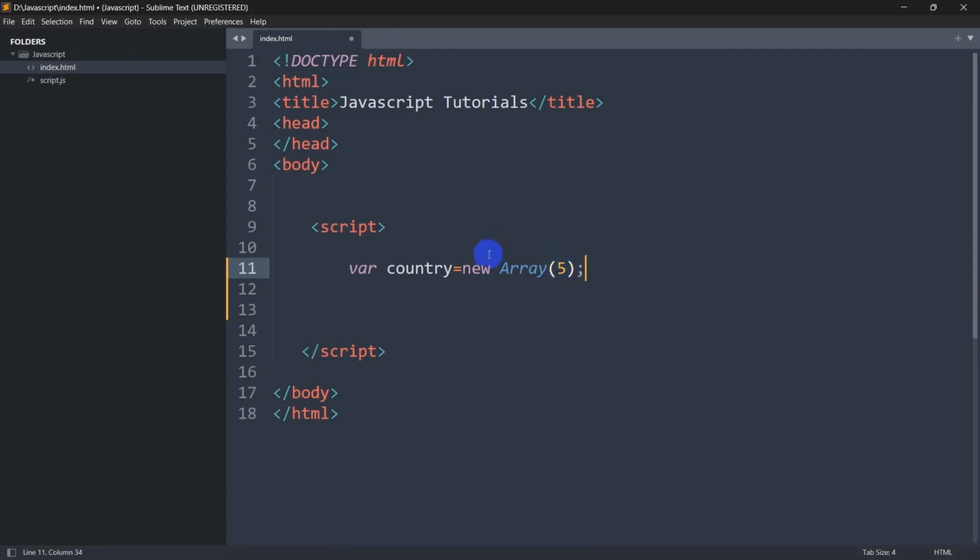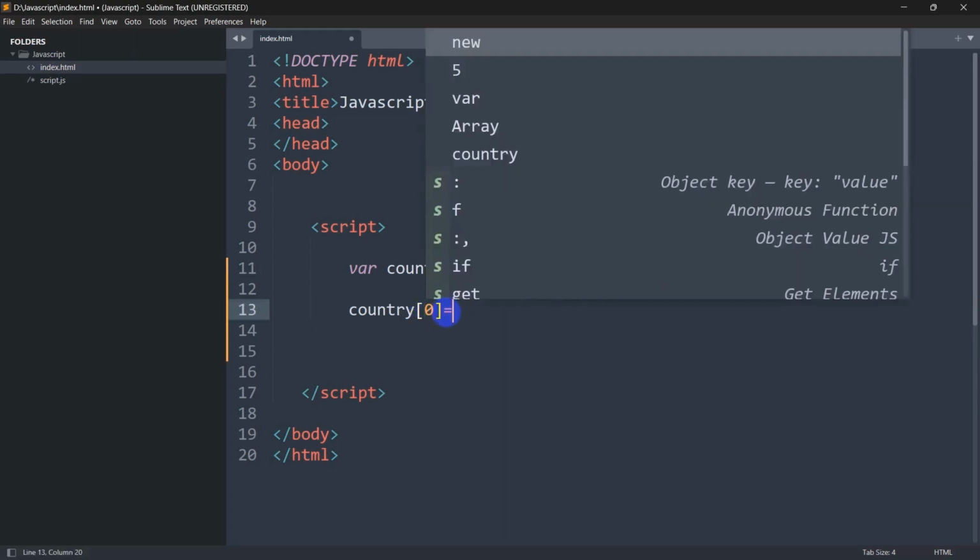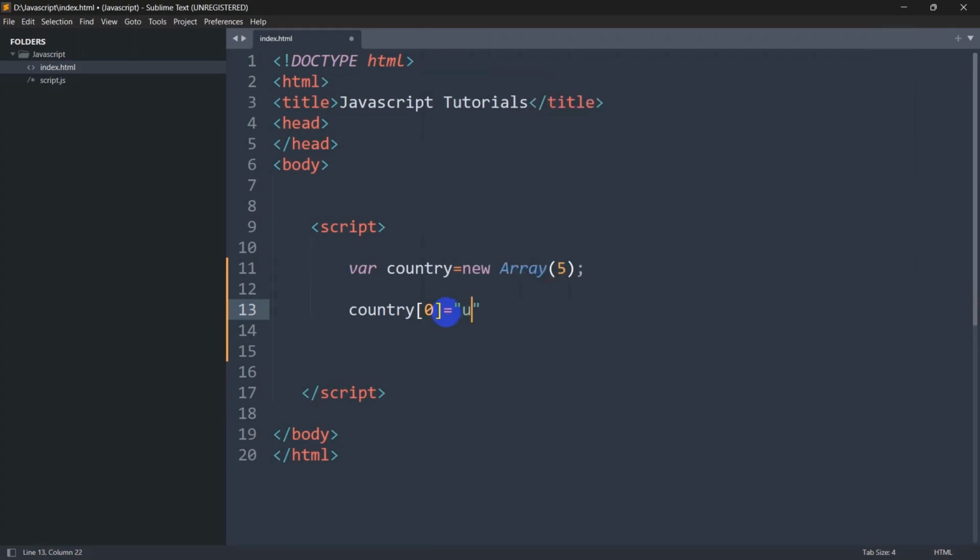So how can we store data in the country variable one by one? For it, what we have to do is we can just say over here country, and then we'll give the third brackets, and here you can see 0. 0, right? So in an array the numbering always starts from 0, and 5 means the array will end at 4. Okay, so let's say over here country[0] equal to USA.